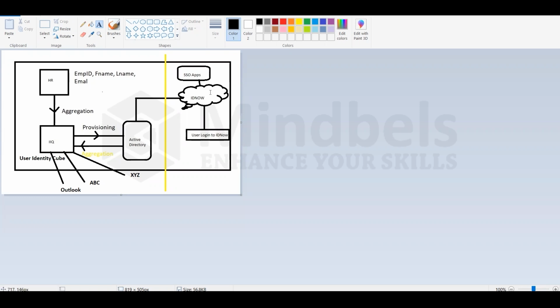On the right side, we have Identity Now in this architecture. This is just to make you more aware of the other product of SailPoint. That's why I have mentioned Identity Now, which is a cloud-based solution. Suppose this is connected with Active Directory. Once the user logs into Identity Now, enters username and password, the user will be provided with a page where there will be SSO apps. SSO is single sign-on. Have you heard about single sign-on? Actually, I heard about it, but I have no idea about the details. But I know the name. That's good that you have heard it.